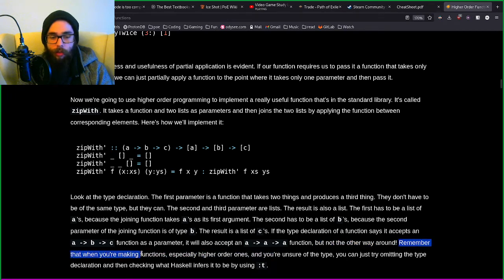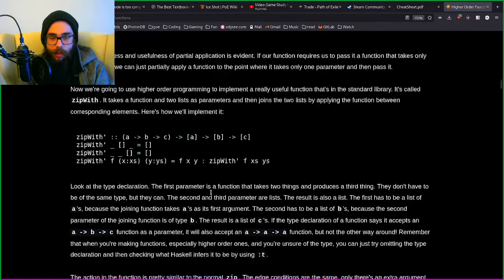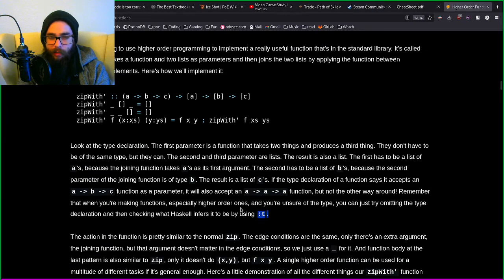Remember that when you're making functions, especially higher order ones, and you're unsure of the type, you can just try omitting the type declaration and then checking what Haskell infers, by checking the type with GHCi. If you're unsure, you can let Haskell decide. That's the goal, however, it seems the best practice is to do it yourself, to be as restrictive as you can.